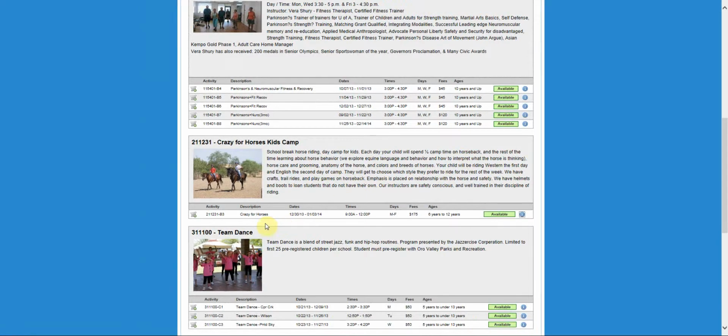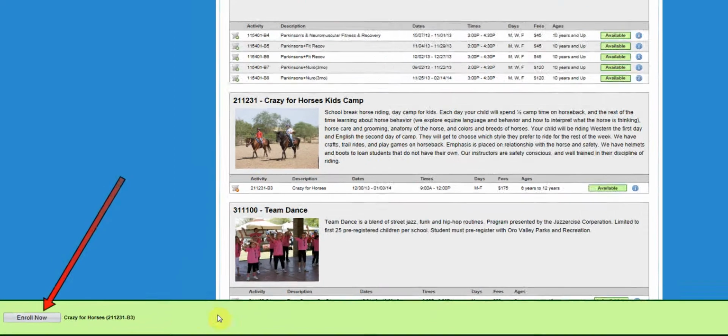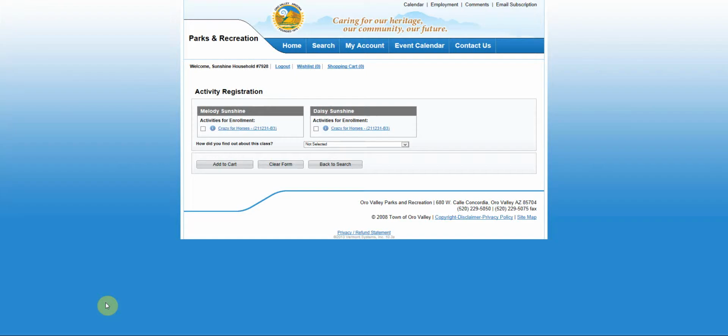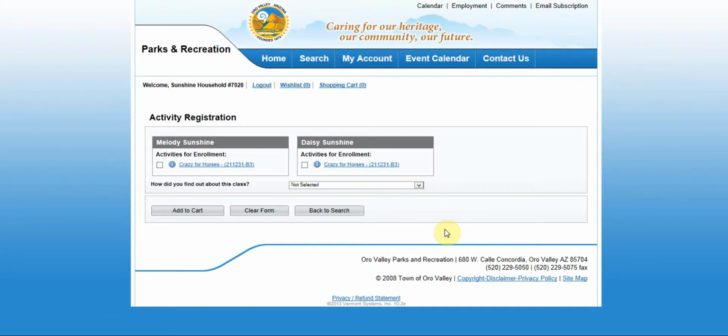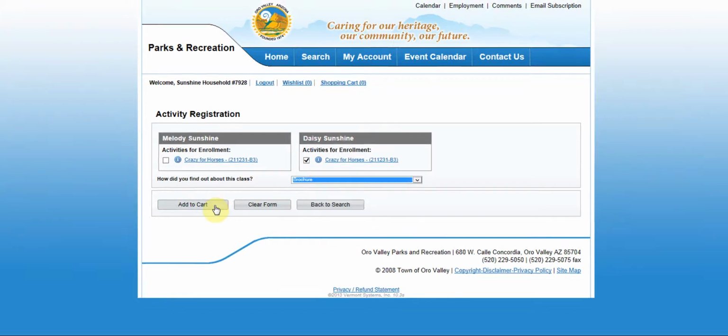To register for one of these activities, you'll click on the shopping cart picture on the left-hand side of the screen, and it'll say Add to Cart. A box will pop up from the bottom of your screen. In that box, you'll click Enroll Now. You'll then see a listing of members in your household, and you'll be able to select which member you'd like to sign up for this activity. Check the box of the appropriate person. You can fill out the survey about how you found out about this class if you'd like to, and then go ahead and click Add to Cart.